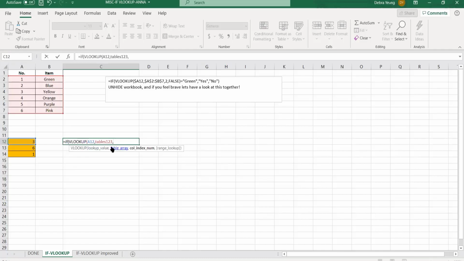Comma. How many columns do I want you to go across? There's only 2, so I guess I'm going to go 2. Okay. Did I do my comma? Yes, I did. Comma. Is it true or false? Because we're doing the IF function, it has to be false. It has to be precise. This or nothing. All right. Okay, so I'm going to say FALSE. Bracket. So this disappears.